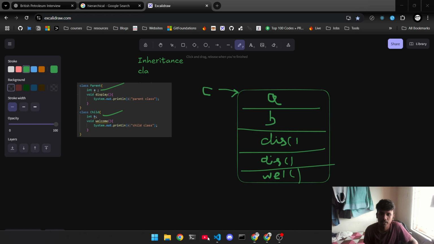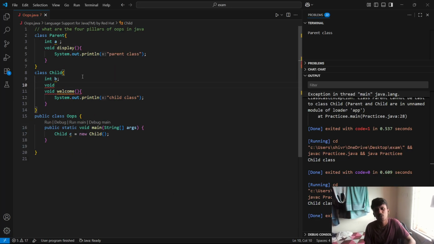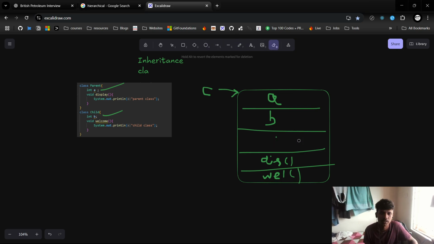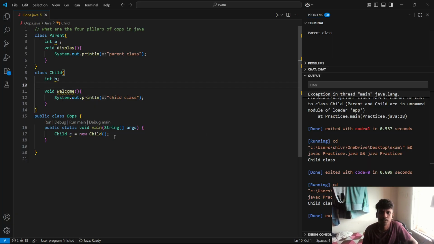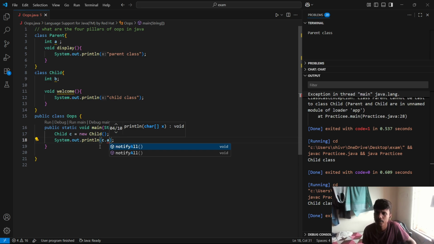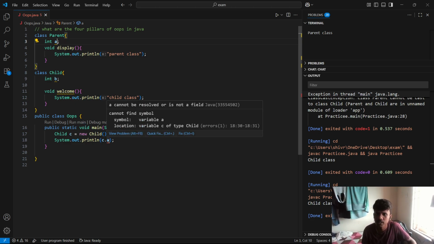The overriding part we will do later. So these are all the things that C will have. C will have access to this a, the display method, the b and the welcome method. Let's check whether this is happening or not. C dot A is giving me an error. Let me quickly check.